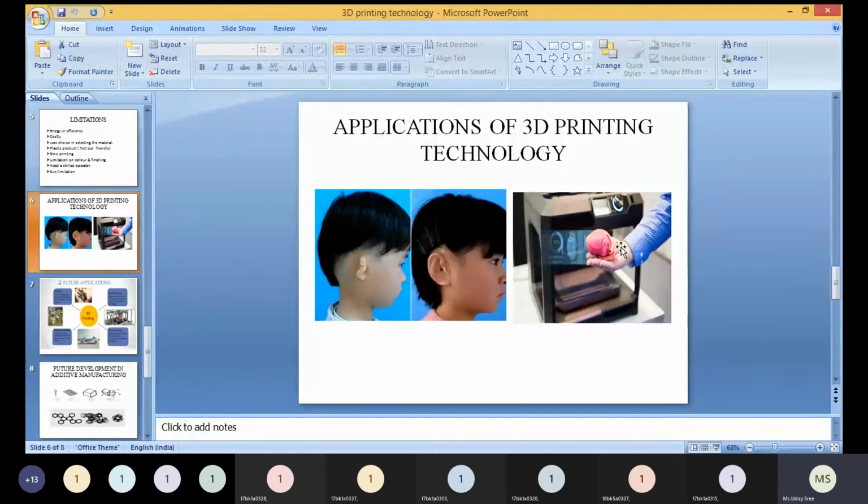And if you know, we can print many things like this. We can print bones. We can print a 3D print of a human being. You can print a 3D model of a baby which got scanned. So like this, you have many medical applications.